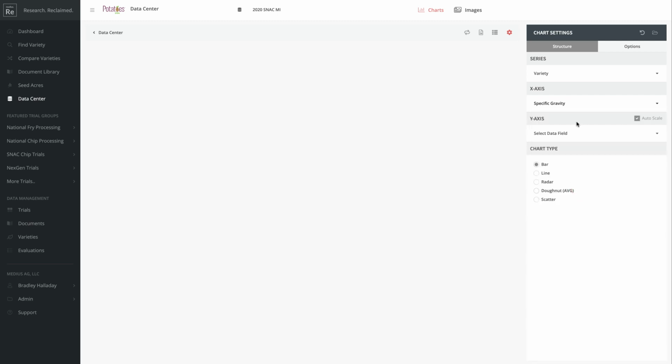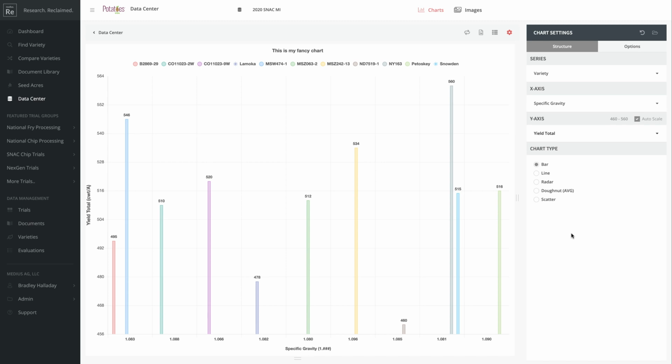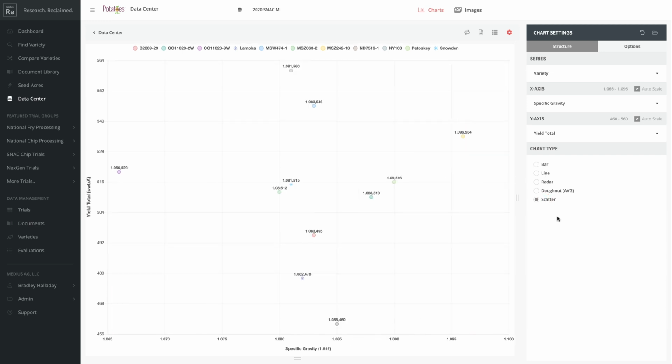And then I'm going to select specific gravity as my x-axis, and I'm going to look at yield total as my y-axis. Not really helpful right now as a bar chart type, right? So we're going to go ahead and select scatter, and now I've got a nice scatter plot here for me that is showing me where all of these map out. This is a good start, but I think we can make this a lot more useful for us.